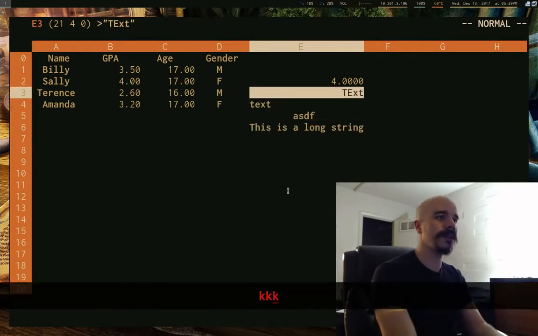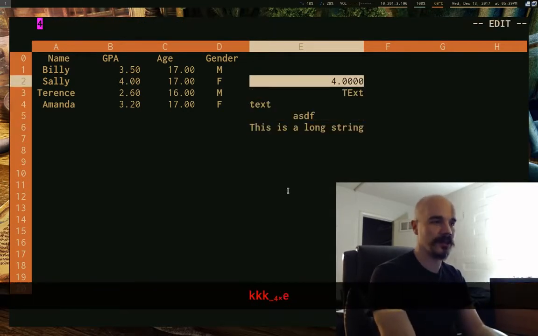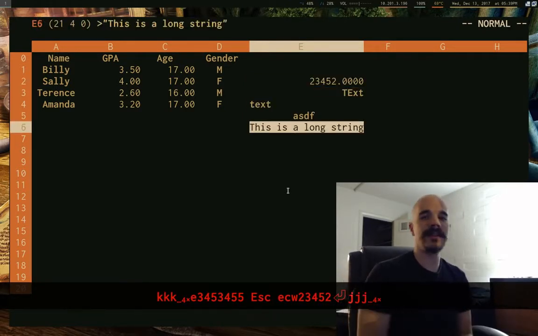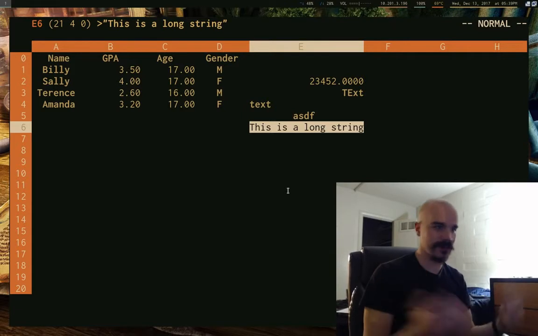If you want to edit a number, you go to that and just press E, and you'll be able to change that to whatever else. So let's say some number. But if you want to edit text, you have to use capital E, and that's just because they're different.